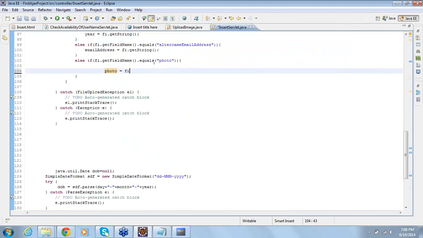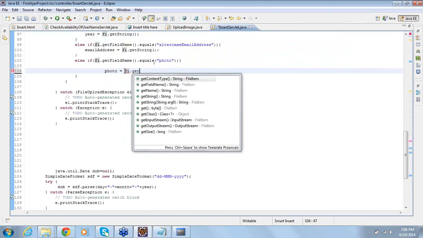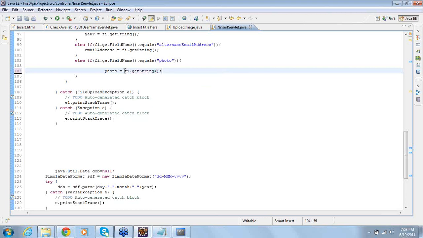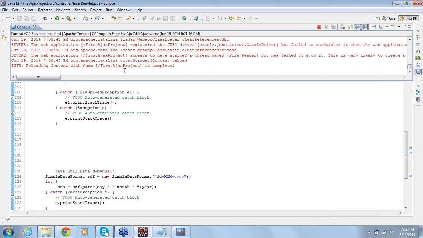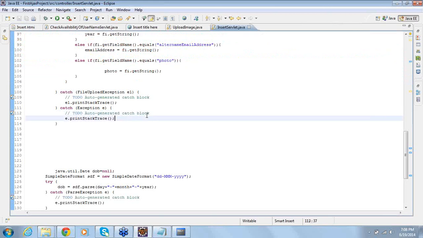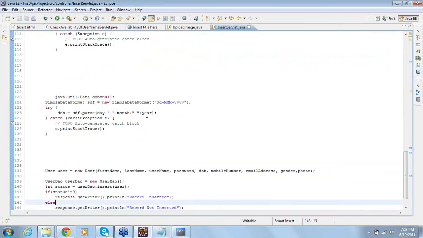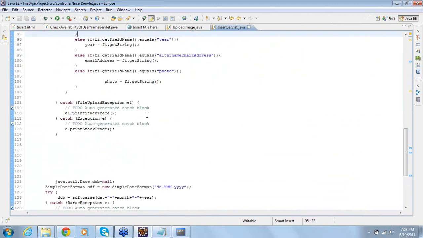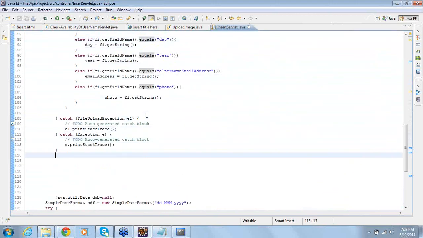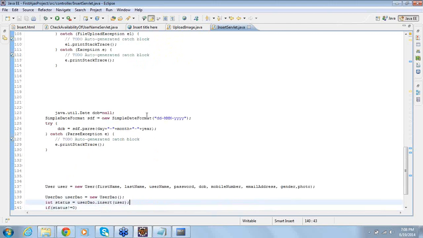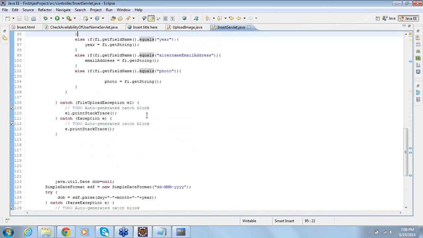Now the image is already stored into the database. Sorry, the image is already stored. So I just store the address into the database. Done. Is this clear? I already uploaded the file. So when I am inserting, I just insert the address into the database.